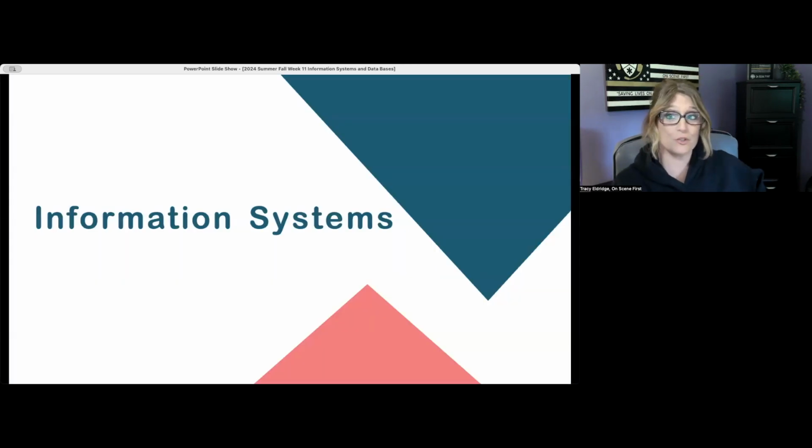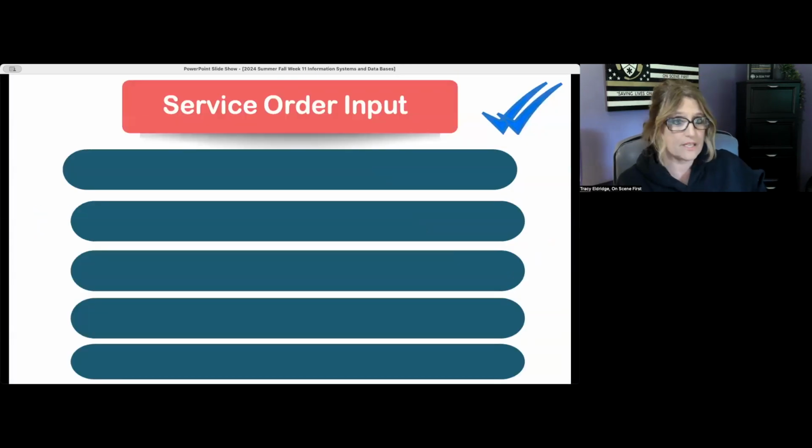So let's jump into the information systems. The first thing, and again, I just want to go back for a minute and reiterate the differences in terminology. Some folks will refer to the manual as the body of knowledge.